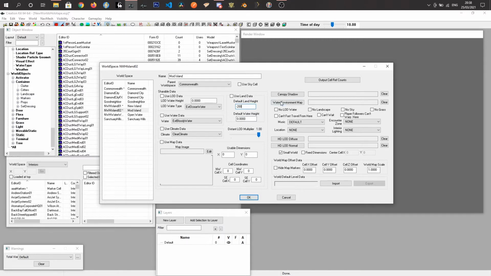The map data is like the Pip-Boy image that will be used when you're in the world space. This is hand drawn, it doesn't get generated when you make your world space. The usable dimensions are supposed to limit where you can go, but it's just two values, so I'm not really sure how that works. The cell coordinates generally do work.